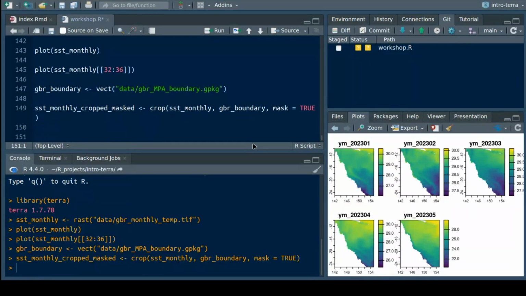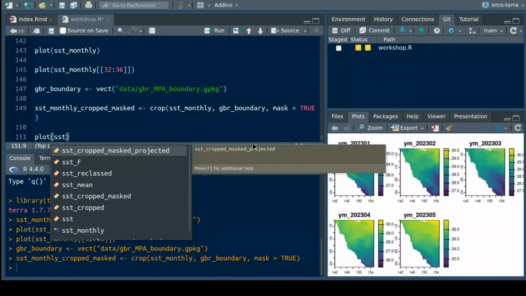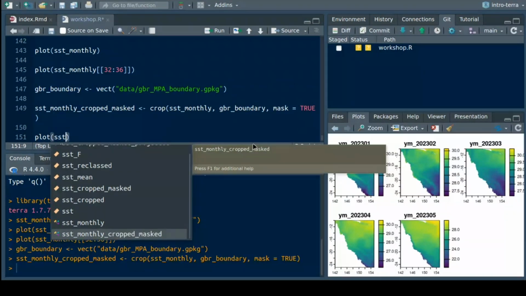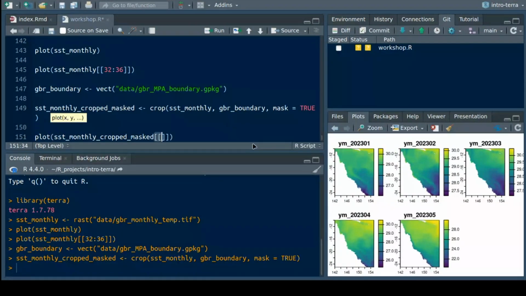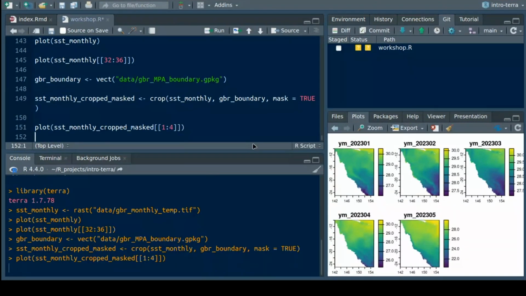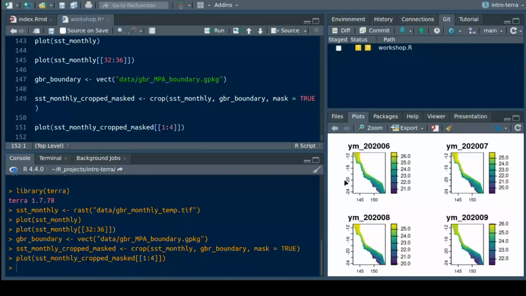Okay, and if again I plot, I'm going to plot a subset of that data that I just cropped and masked. Hold on, not that one, that one. Let's just do the first few rasters from 1 to 4. And there we go in the plot. You see it's now, just like we did before, cropped and masked the data just for the Great Barrier Reef boundary. And if you really want to be sure, I could add to this plot the line of the GBR boundary.